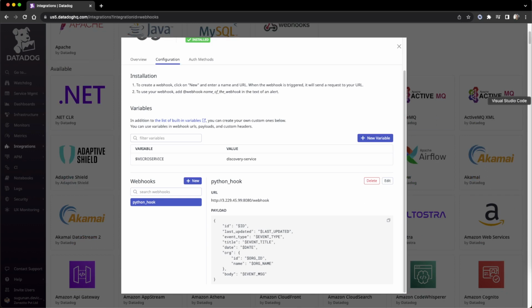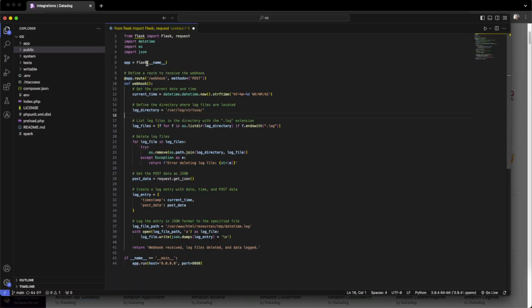So a webhook we can develop in any language. Here we put it on Python Flask. Simply, we expose a REST API and we just look for the web call. This can be authenticated also. Then we can look for parameters and do any auto remediation.